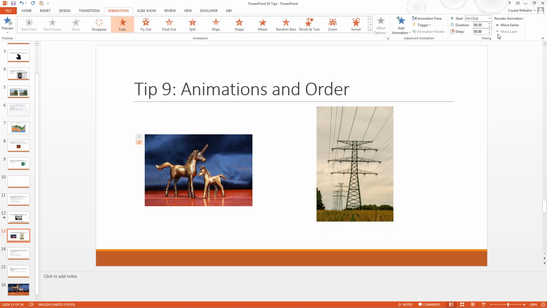Up at the top near my timings group, I can reorder the animations if I make a mistake. Notice that my start is on click. This lets me control when the animation appears and when the animation exits. So I have to use my arrow keys or my mouse to have the image appear or exit. If I want it to be automatic, I can change this and tell it to happen after the previous animation or with the previous animation if I want it to occur at the same time. But I'm going to keep it at on click.